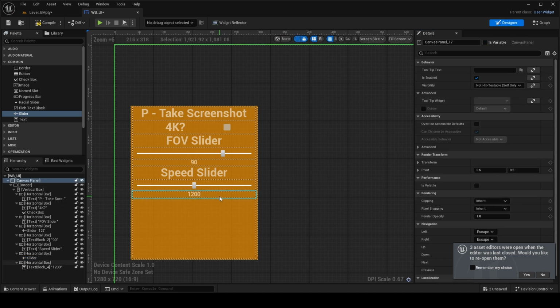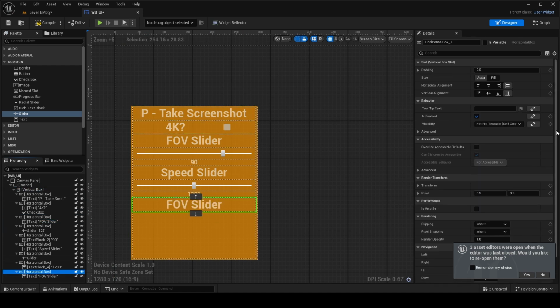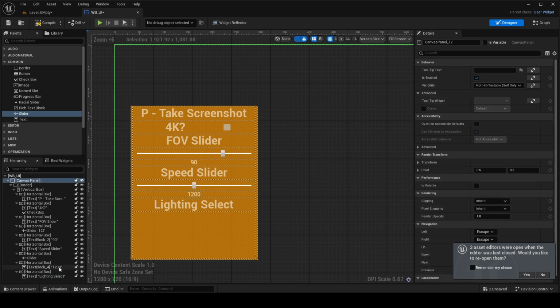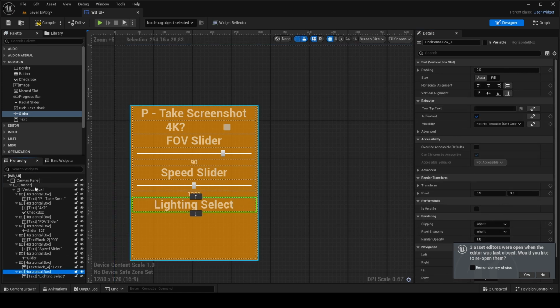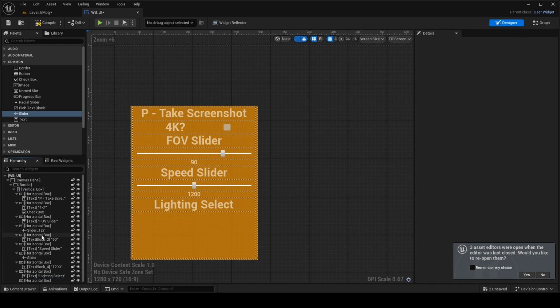Then we're going to go ahead and do one more thing. Let's copy and paste another horizontal box with the text. Paste it into the vertical box again. And let's change this text. Let's make it lighting select. Paste in another horizontal box. Delete the lighting select text here.